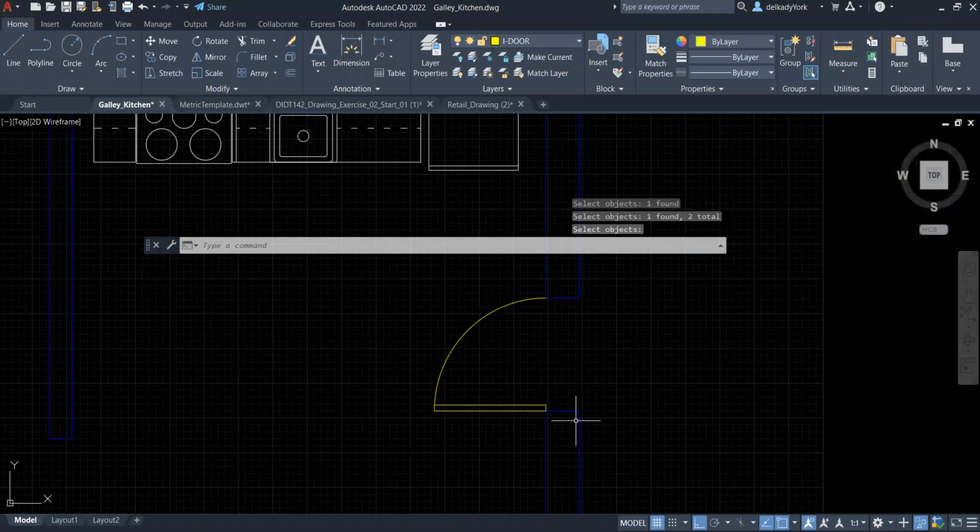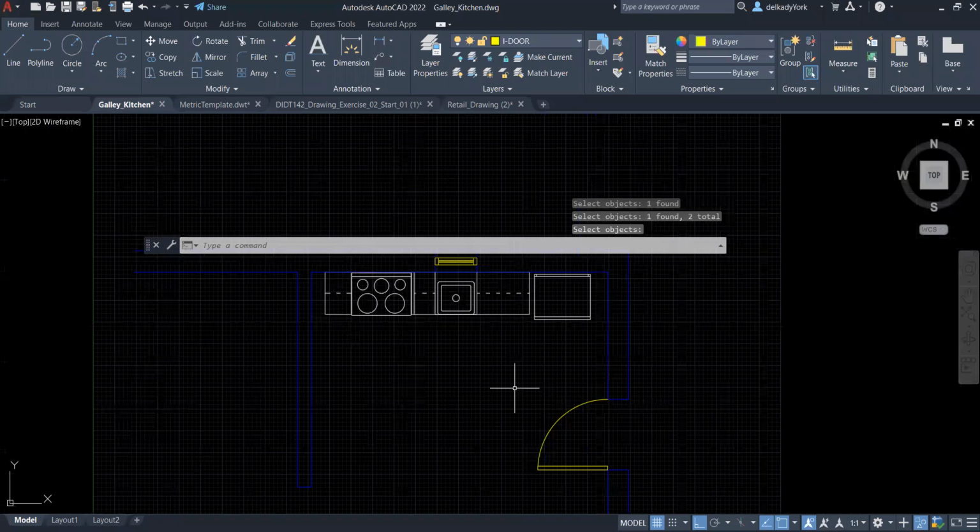All right. So we finished with the door, and we finished with creating the window. We placed them on their proper layer. And the next thing we want to do is start placing those items, the kitchen and the sink and all of those objects, into their proper layer. And we're going to do this in the next video.